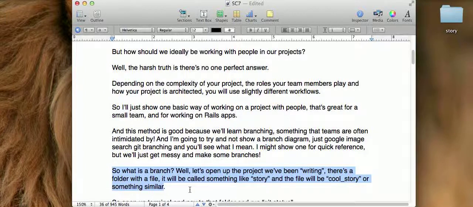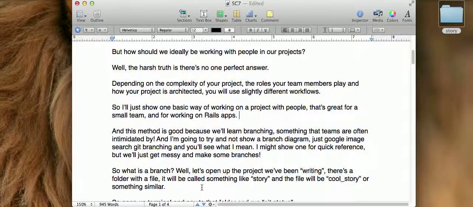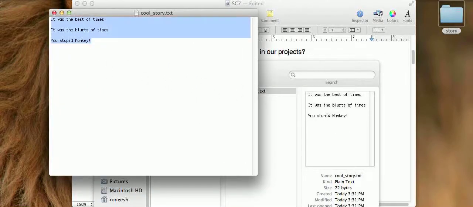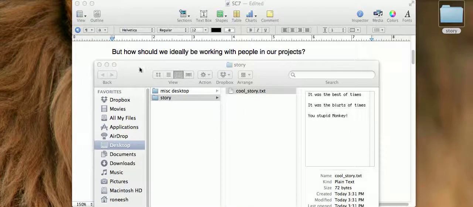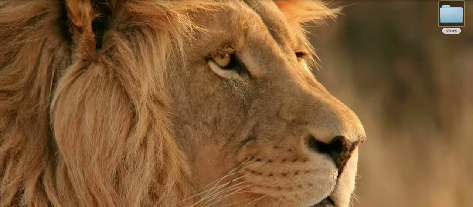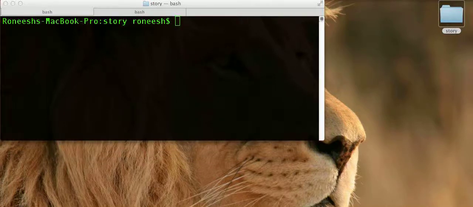So let's open up the project we've been writing. It's here on my desktop. It's a folder called Story or Cool Story, depending on how I did in the last one. And if we open it up, we have this file called coolstory.txt. And if we open it up, it's a 3-line story that we started writing. Cool. So let me open up the command line. Let me push this to the side. So let's open up the command line and navigate to that story. Alright. Just give me 1 second to get totally situated here.